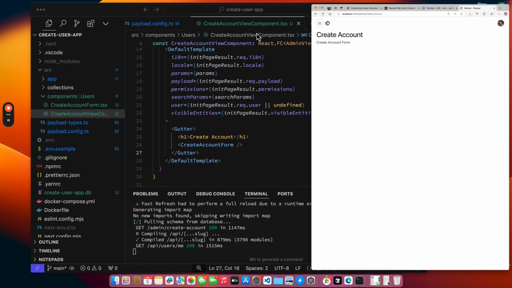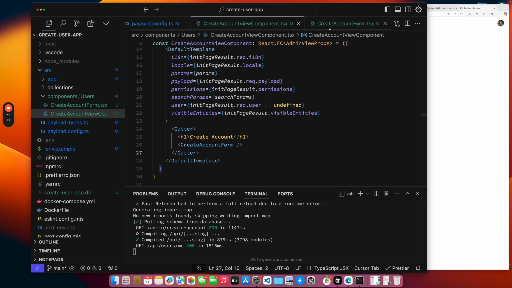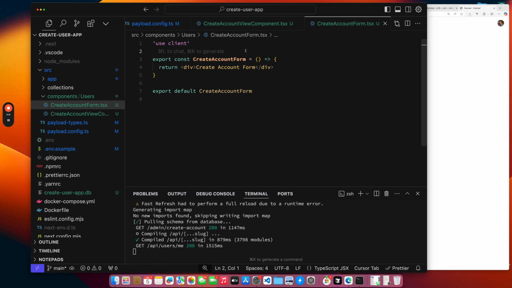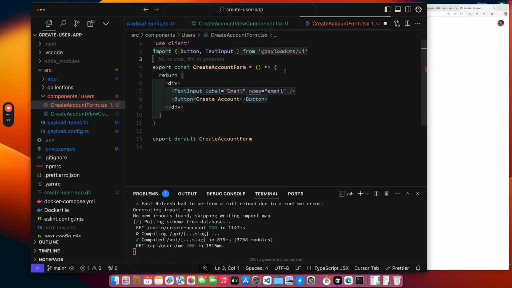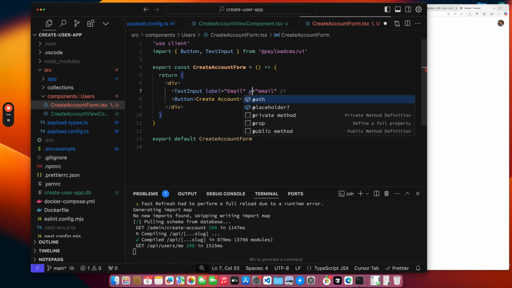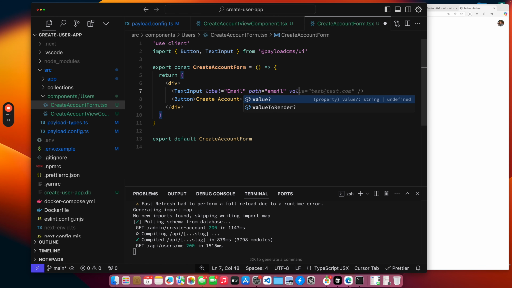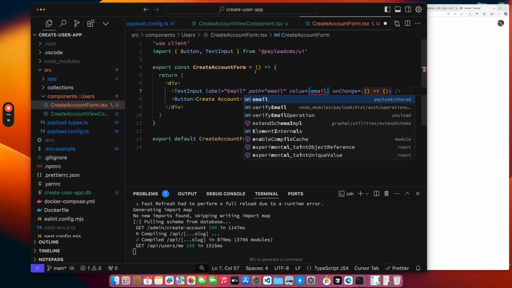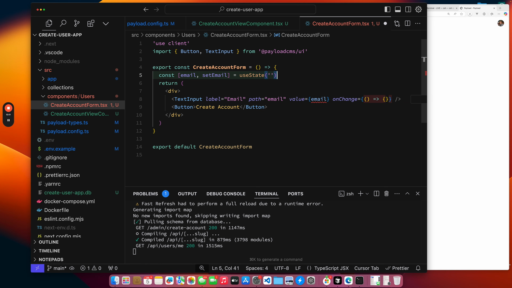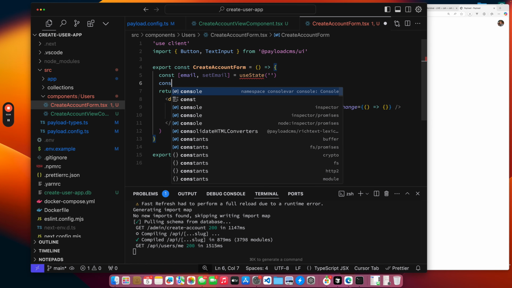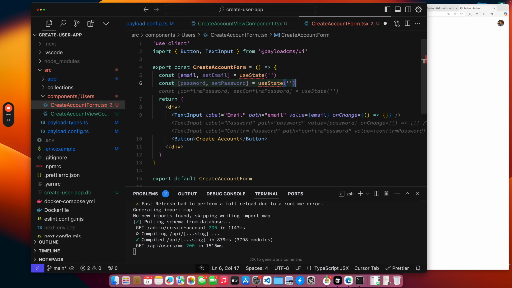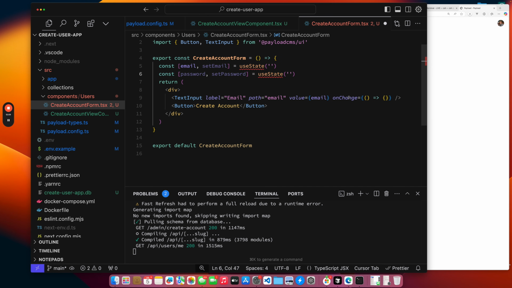All right, the next thing we want to do is try and leverage Payload's UI. So we're going to say const. We're going to get the text input and the button from Payload. And this needs to be changed to path, value, and then onChange. This value will be email, and we're going to set our useState up here. So we want email and const password. We won't do a confirm password, we'll just leave that.